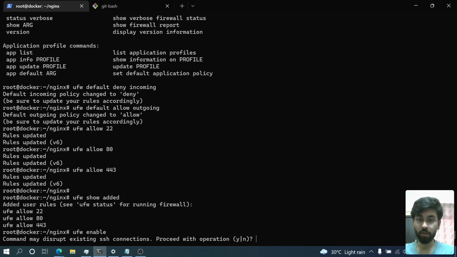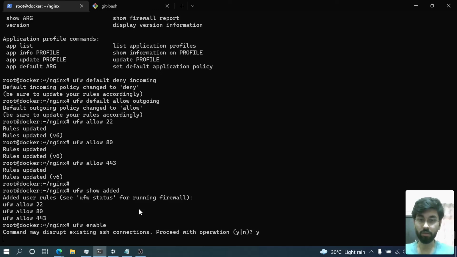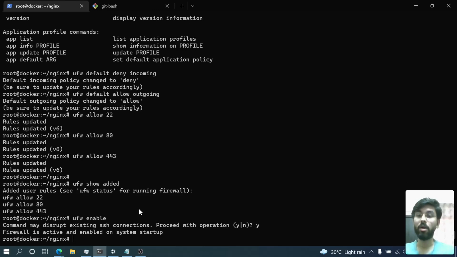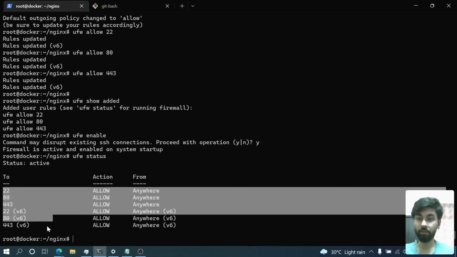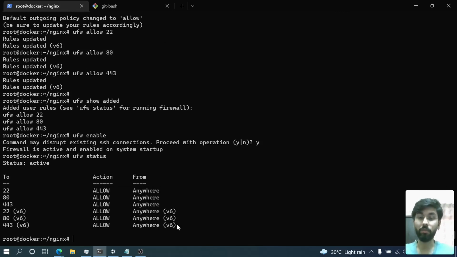right? Command may disrupt existing SSH connection. So that should not be the case, because we are allowing port 22. So let's just go on with it. Yes, firewall is active and enabled on system startup. Okay. So now if I do ufw status, you can see that the status is active, and these are the rules that we have set up.